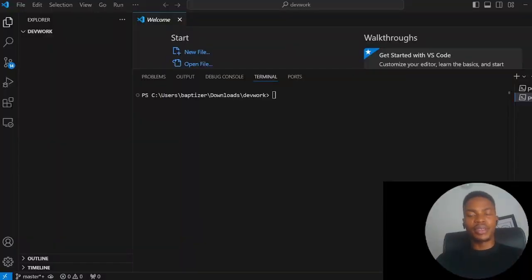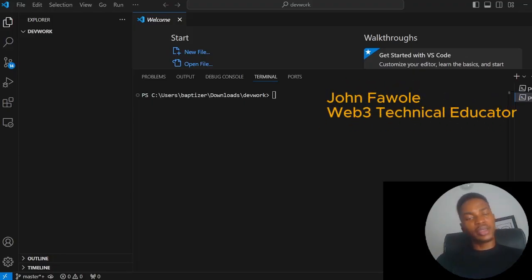Foundry is a very great smart contract development framework, and you should know it if you are a smart contract developer. In this tutorial, I'll be teaching you how you can initialize a Foundry repository, how you can compile your contracts, and how you can test your contracts with Foundry. If this is what you want to know, then join me in this tutorial and let me show you.